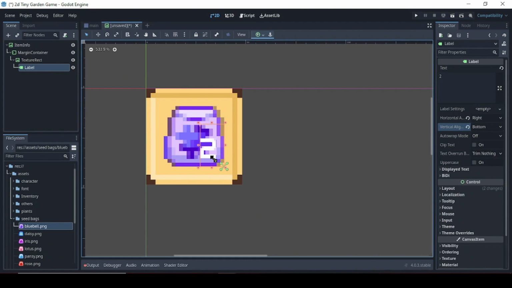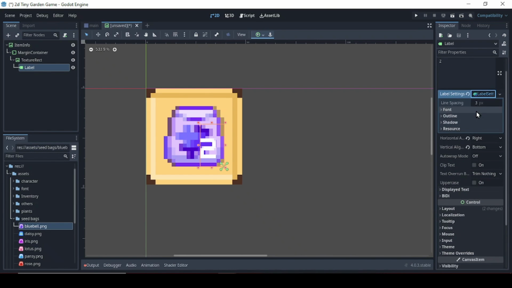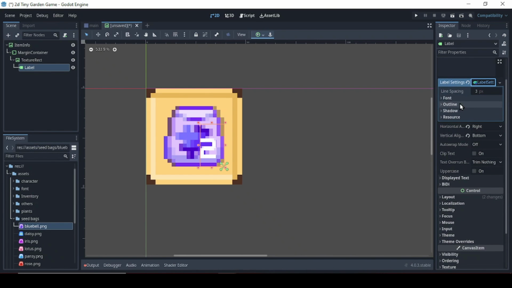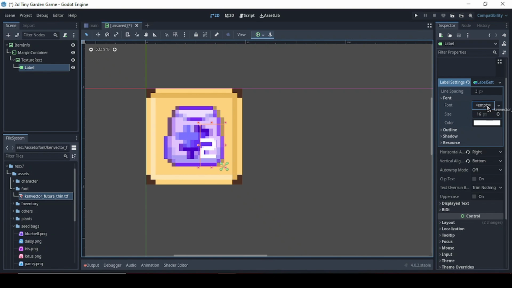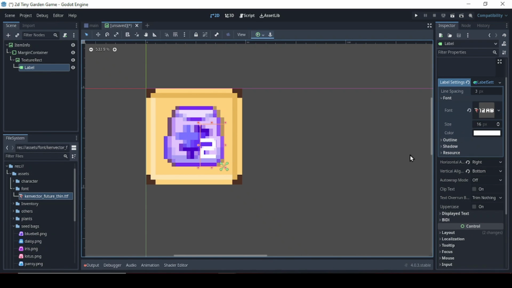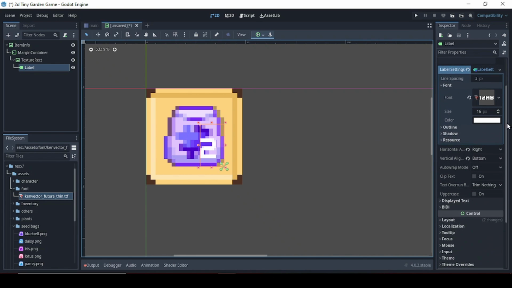Nice. Let me just drag this. Now we'll create a new label setting. All right, and we also need to add a font, which I've already provided in our asset folder. So let's check this and drag the Kenney Future font. Okay, and then you can also resize this. Also let's add an outline. So we are all done with our font.